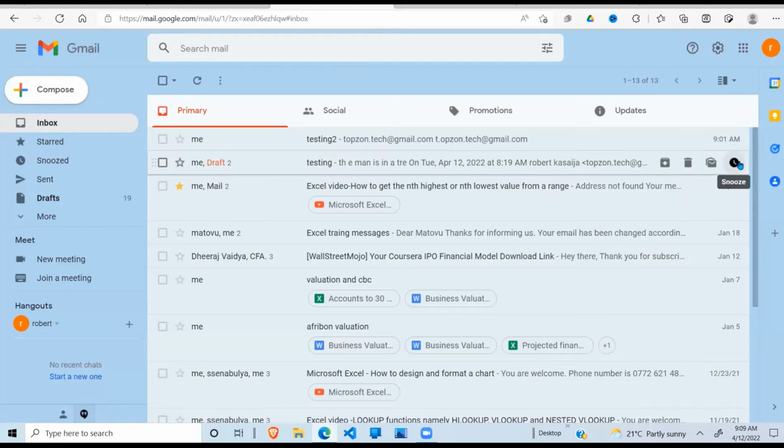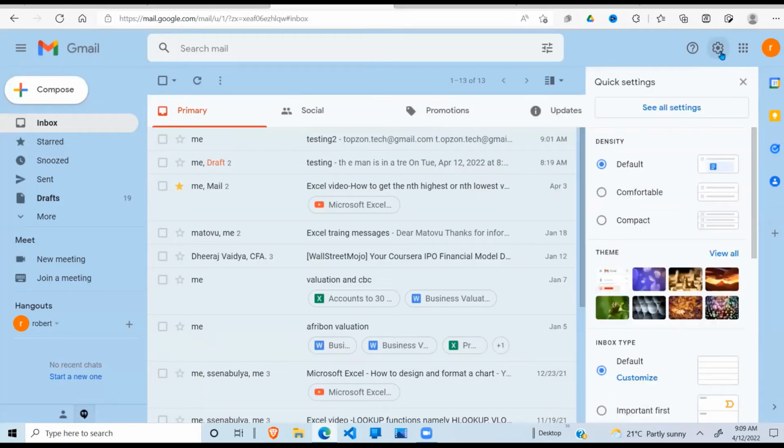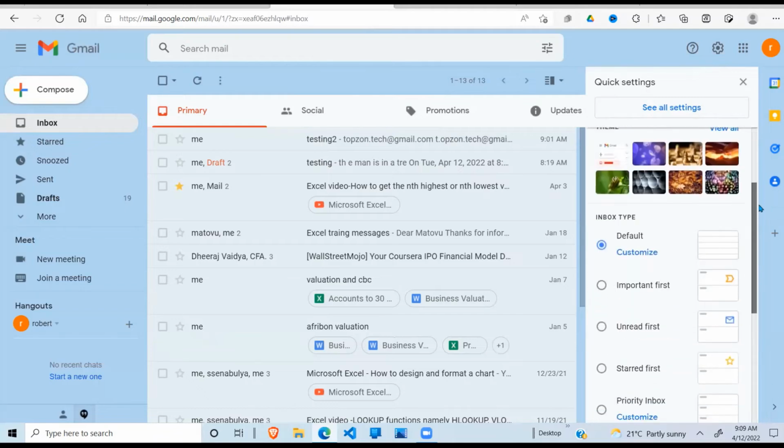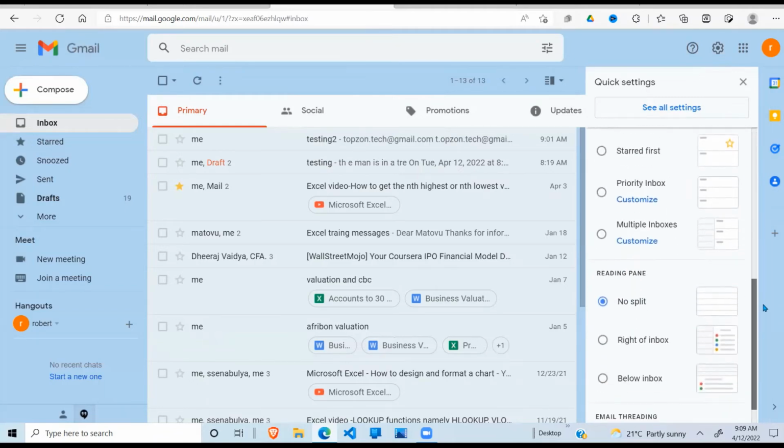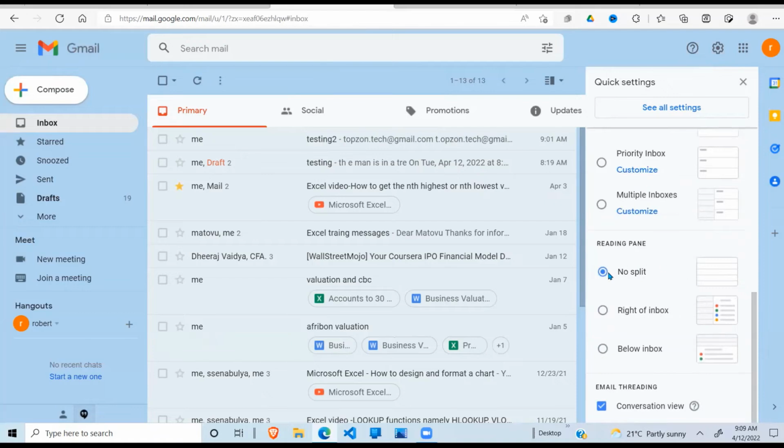Tip number 10. Now, currently this is how my mailbox is arranged. If I come here on settings, I want to split my pane. You'll see here there is no pane split. But if I want to split so that my inbox is on the left, and to the right of it I want to open, that's where I want my email to open.